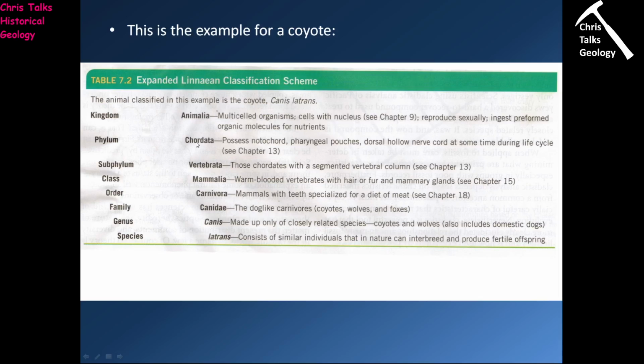Then we have phylum, Chordata, so that's animals that possess a notochord, some kind of spinal column. Obviously, that's going to remove any animals that do not have spinal columns. Then we have subphylum, Vertebrata. These are organisms that have a segmented spinal column, so that's going to get rid of a whole range of different fish. Then we have the class Mammalia, so that's warm-blooded vertebrates, which removes any cold-blooded vertebrates. Think of crocodiles, for instance, would be removed at that point.